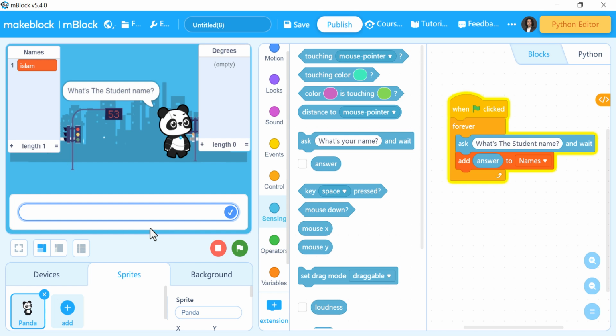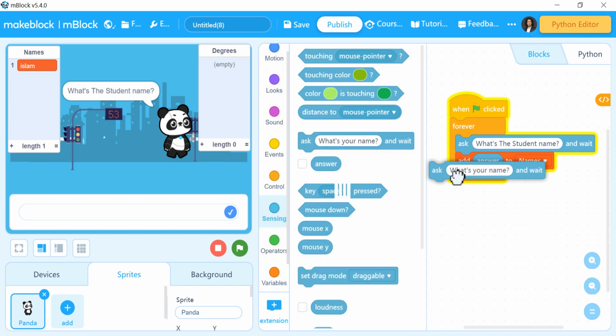What's the degree of Islam? Islam, he will write, or it will write the name of the student. Okay. And after that, ask about the degree of this student. And we will write the degree, and it will put it in the degree list. It's like a list for students and degrees of the students.